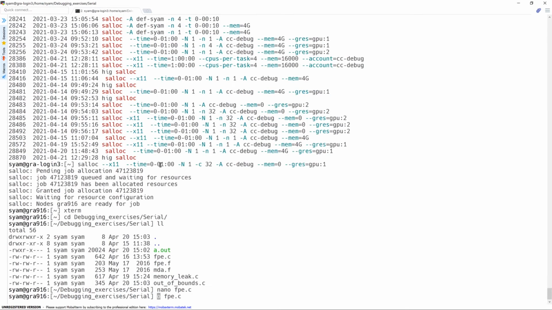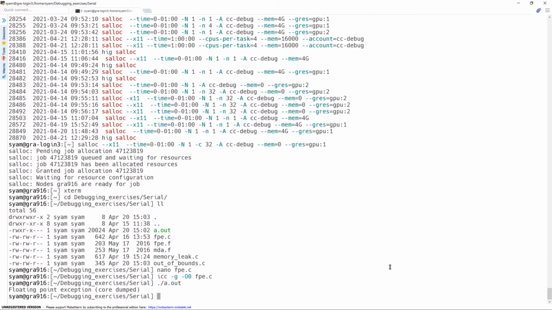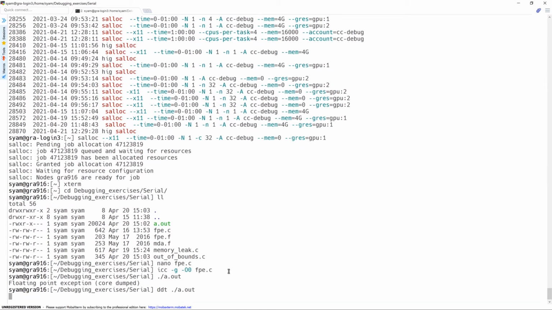To compile for debugging, we're going to use icc -g, and I will normally be using the 0 optimization level. It will produce an a.out binary. Because we added those extra 2 lines, it will be caught even during just a regular run without the debugger. It will tell me it's a floating point exception, core dumped. And now we have already loaded the DDT debugger module, so we can run it with the DDT software.